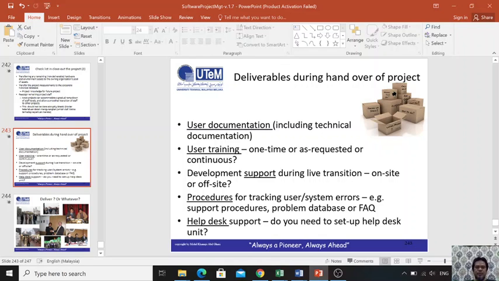But this is very important. Not only do you develop the software, but the most important thing is that when the software is implemented and running, there is support to ensure the user can use the system accordingly.